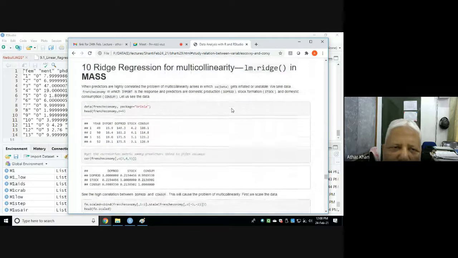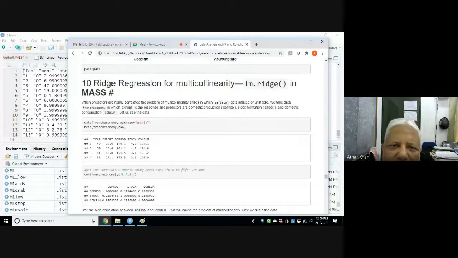Now we shall talk about ridge regression for multicollinearity. The function is lm.ridge in the MASS package. You know, multicollinearity is a problem in econometrics and in regression analysis. See, when predictors are highly correlated, the problem of multicollinearity arises, in which the standard error of the regression coefficient gets inflated or unstable.